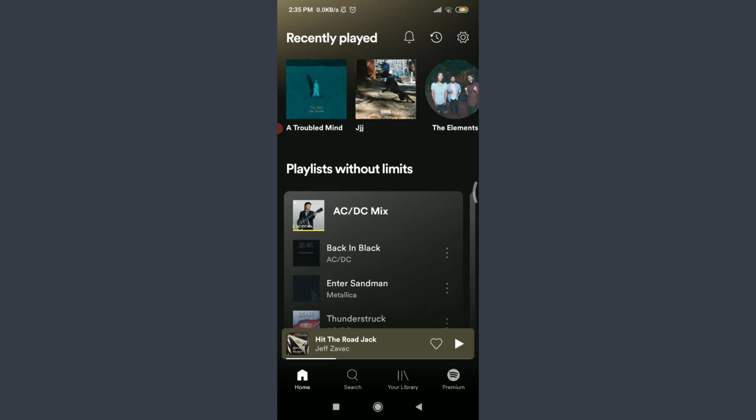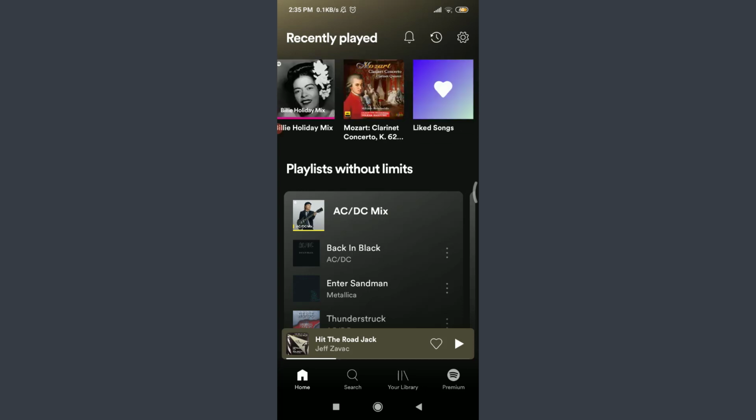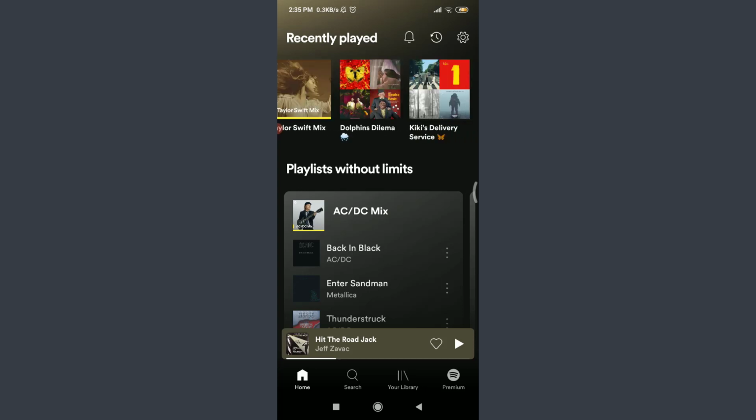I am already logged in. Make sure you are as well. Search for the playlist that you want to delete. You can go to recently played as well if you have played it quite a few times ago.